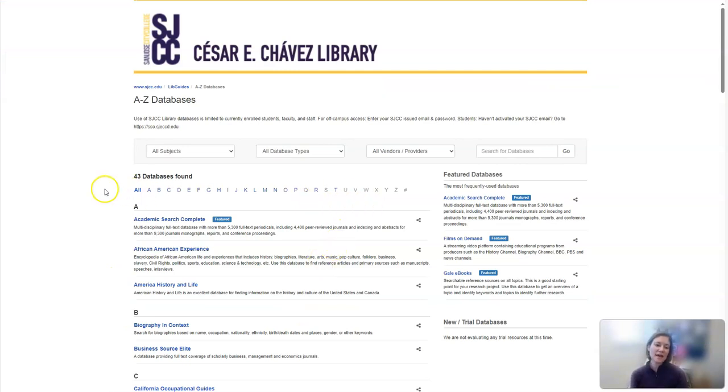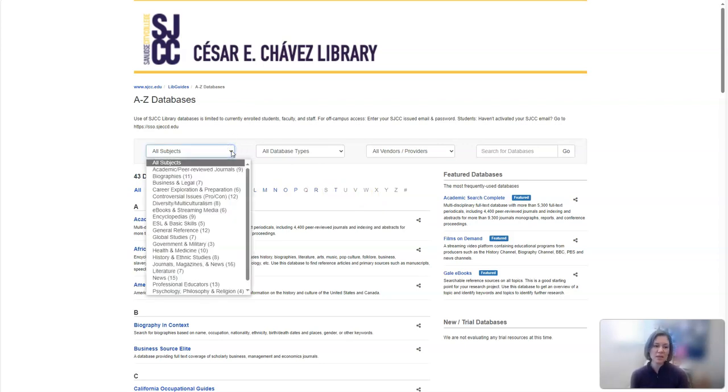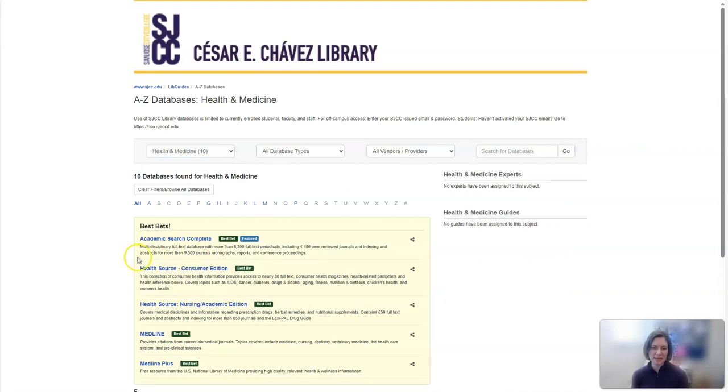Now this lands you on the A to Z page where you can see all of our databases, all of our 43 databases, in ABC order by title. So if you know the title of your database, and you will get to know some favorites, you can look it up using the A to Z menu. But you can also browse these databases if you're doing research by using the menus at the top. So click on the caret to get the menu to drop down, for example, and we are going to choose health and medicine for the top 10 best picks for searching health and medicine topics.